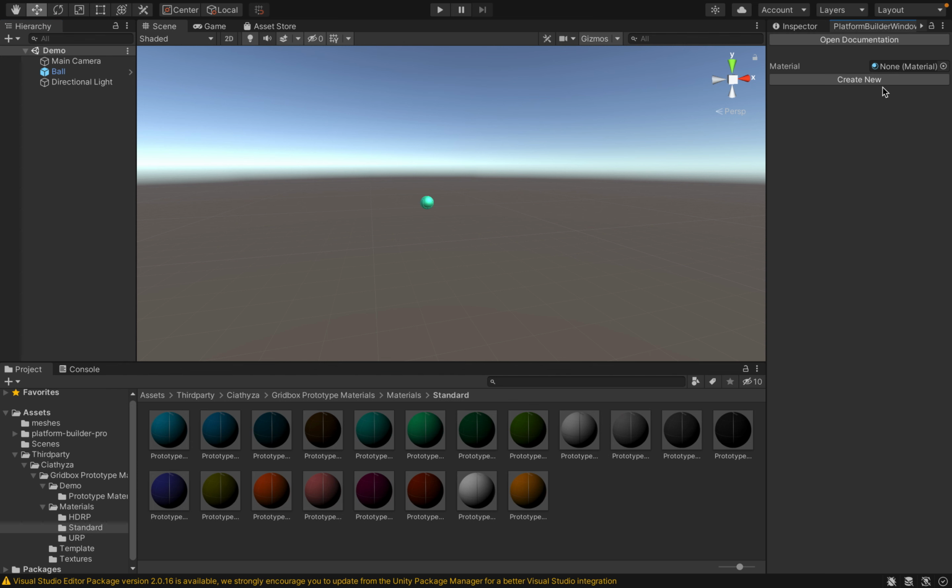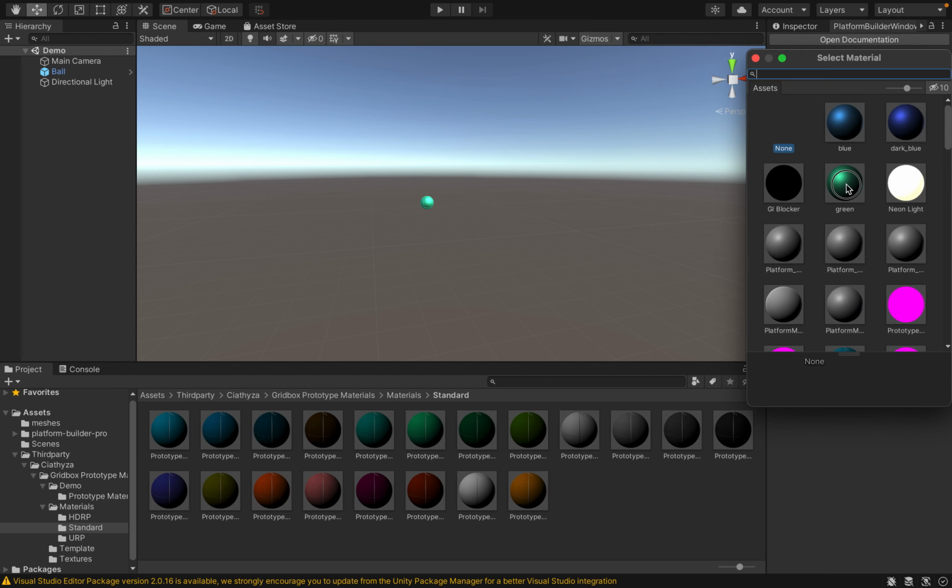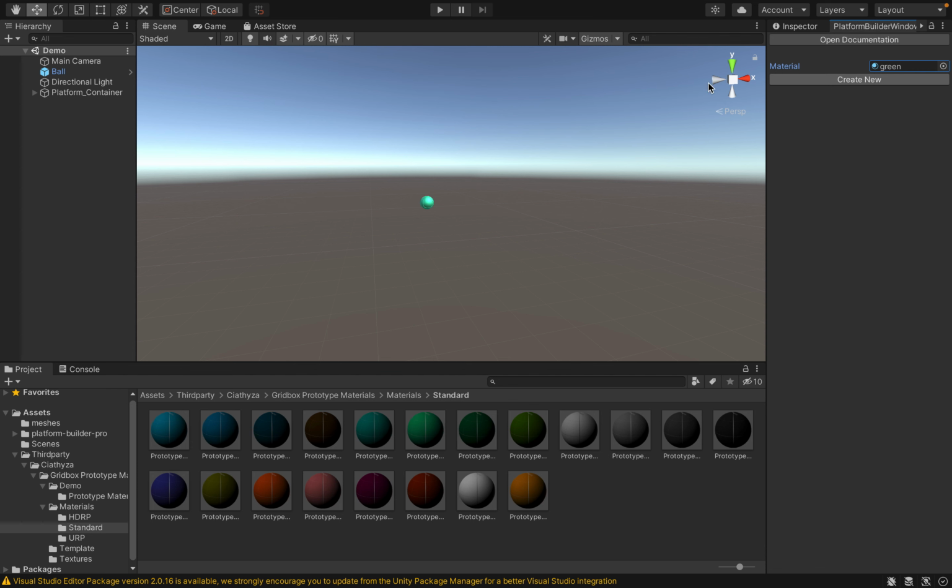and we'll go to the Platform Builder window. Pick a base material, create new, and like I said, this part of it, just setting it up right now, that's just the basic core tool, which is already available on the asset store. So let's just do a basic platform.